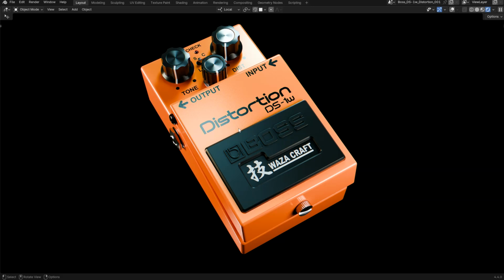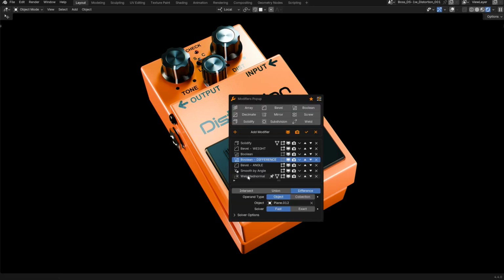Hi guys, I made this asset for a tutorial to show my add-ons, for example Speedflow. With Speedflow you will be able to create procedural modeling with modifiers. For example, if I select this object here, I will have a bunch of modifiers.